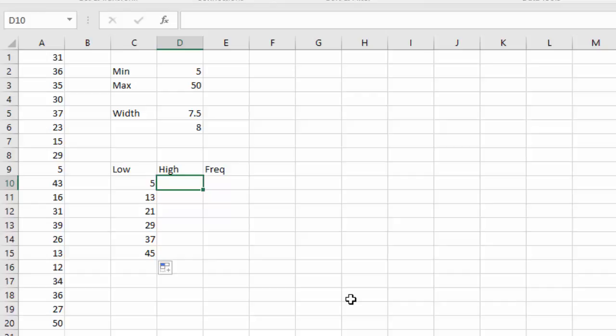For my high values, the first high value is going to be 1 less than the next low number. So less than 13 is 12. And then I know I'm going to count up by 8. So equals, click the cell above it, plus 8. Enter. Highlight the cell, grab that dot and drag down. Now we have our ranges for each class.